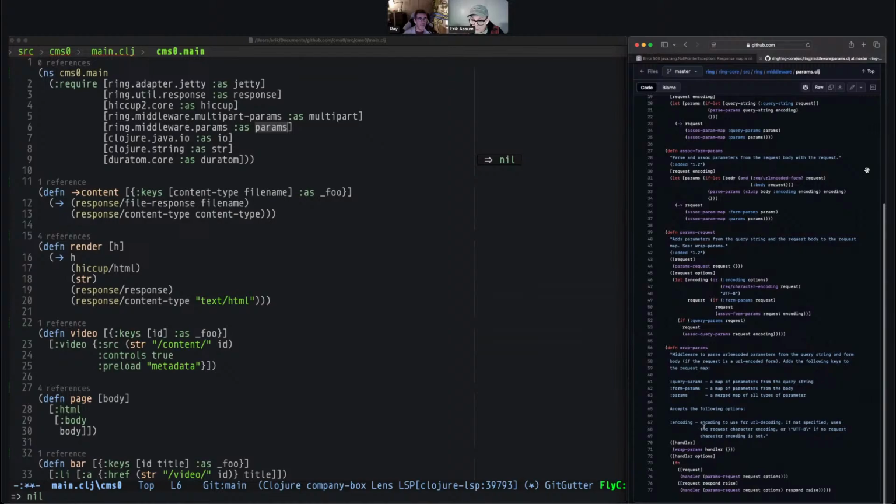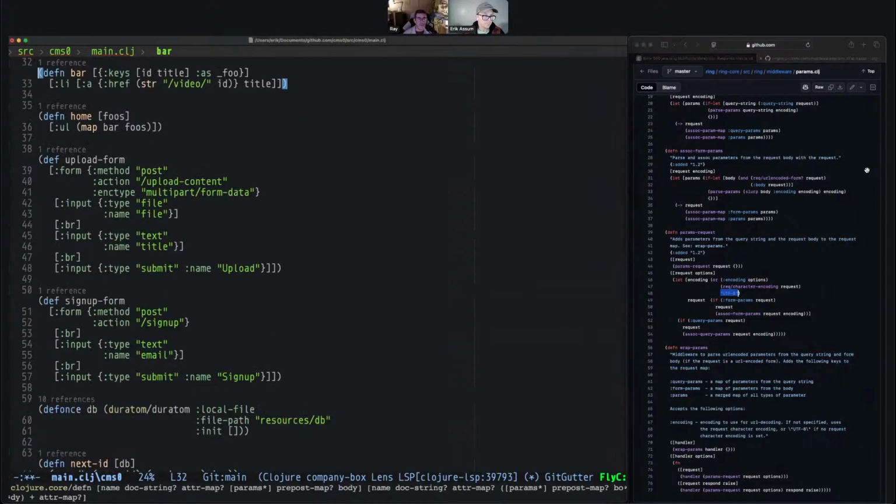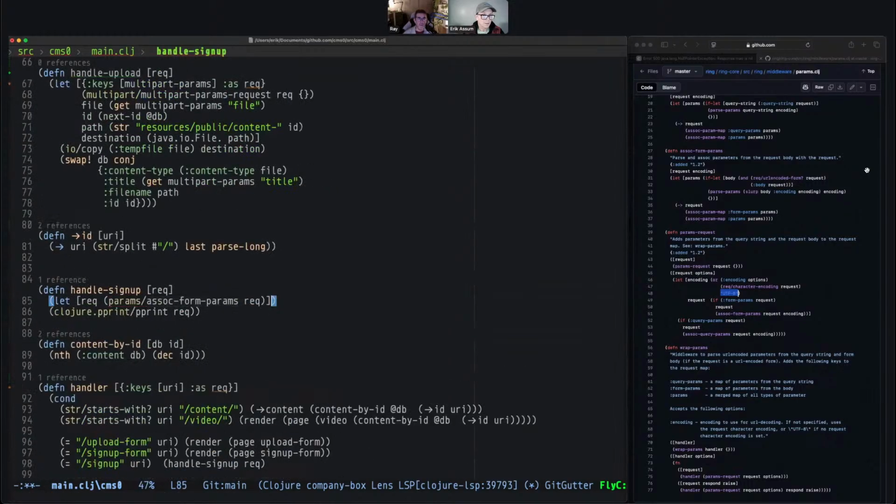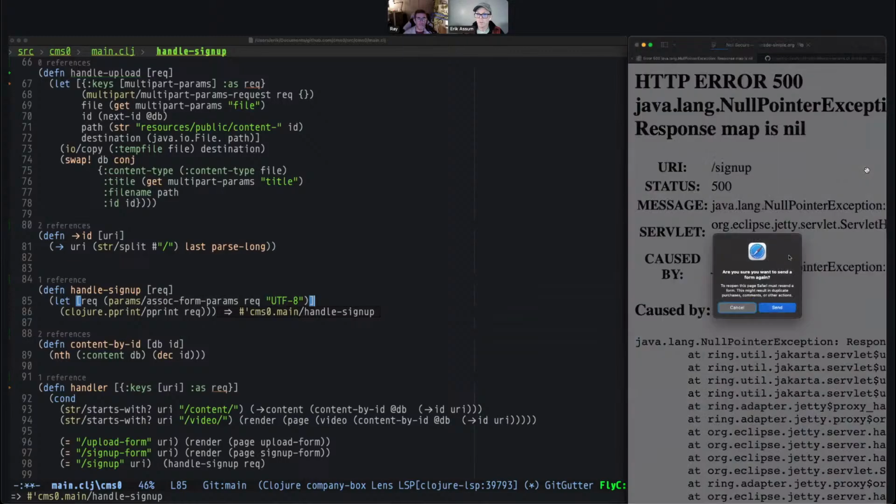Encoding, if not specified, uses... So I don't think we have it; if we don't specify options, then it does normal options, but here it goes and does UTF-8, which it then passes down. So this is where it resolves the encoding, right? So we can just put that in there ourselves for the moment, like this. And then we can go back here and reload.